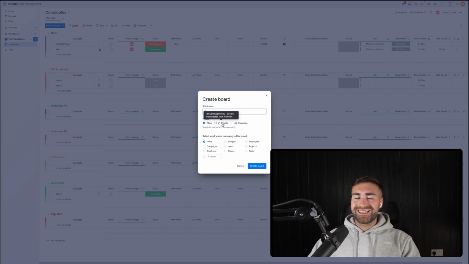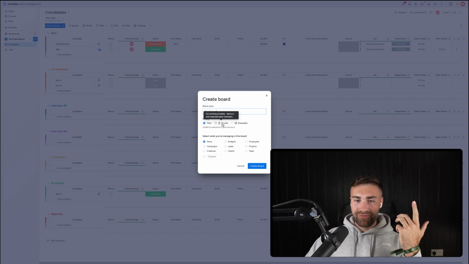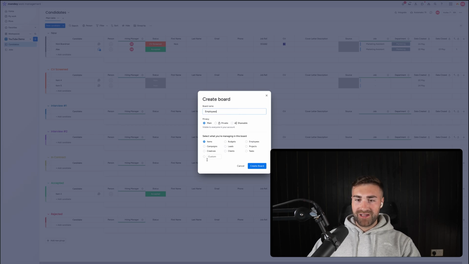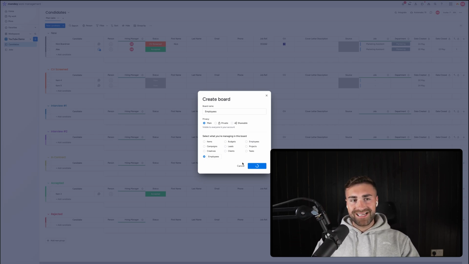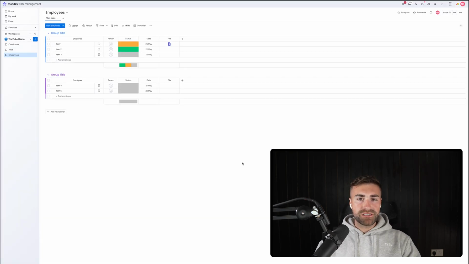In most instances, this is going to be a private board. You do not want people to have access to everyone's salaries, their private number, private email, etc. And then I'm just changing the naming convention to employees and hit create board. Cool. So what's going to happen now is obviously the new board is going to populate, and then we're just going to go ahead and set it up accordingly. Again, I'm going to keep this relatively simple, but we'll go through it nonetheless.